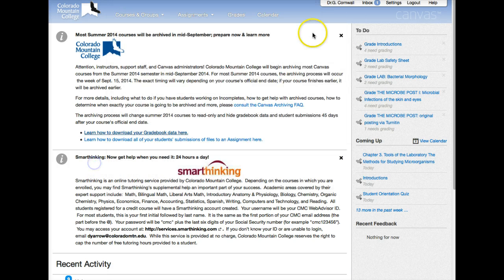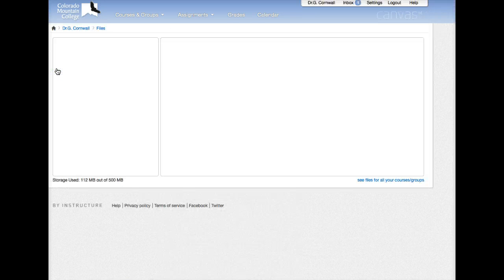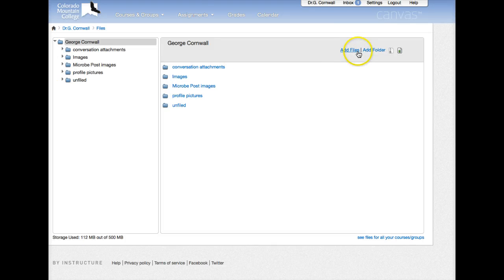What I'm going to do is go into my files area. So to do that, I'm going to click on my name in order to get to my files. Then I can click on my files, and I have a choice once I'm here of either adding files individually. So if you wanted to simply add pictures individually, you could, but it's much quicker to make them all in a zip file. So once you have your images, I'm going to choose the folder or create a folder if I need to.